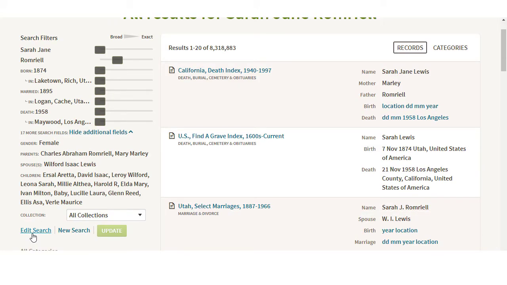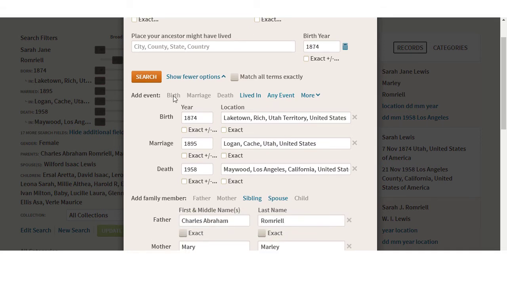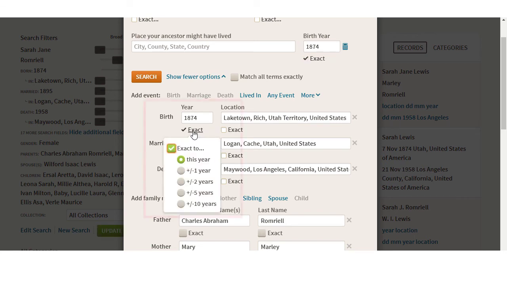Now if you need to change anything, just click on Edit Search and you're going to go ahead and change in these fields. You've got birth, location. It's very similar to FamilySearch. On those dates, you can change it to be a year or two before or after the date you put in there. There's a list of family members. It's going to automatically load everybody in here.